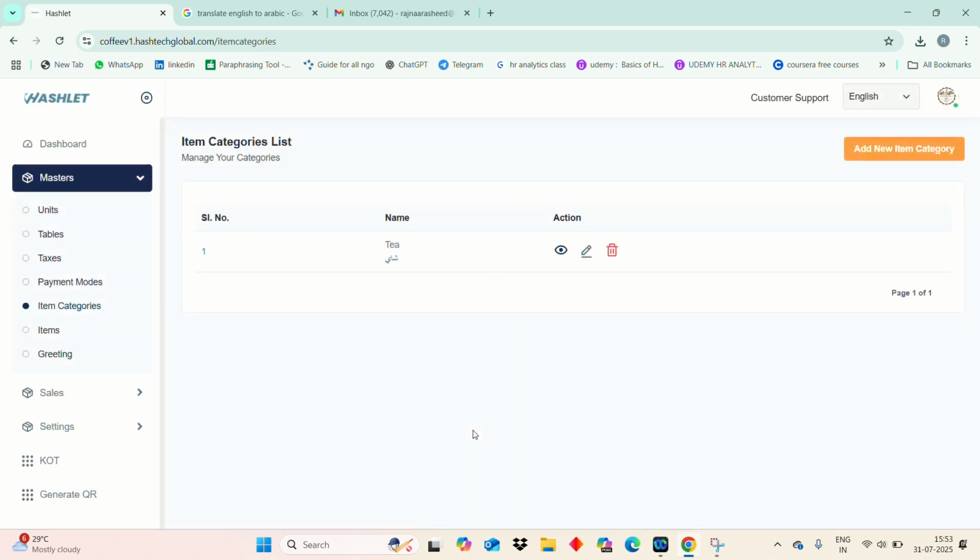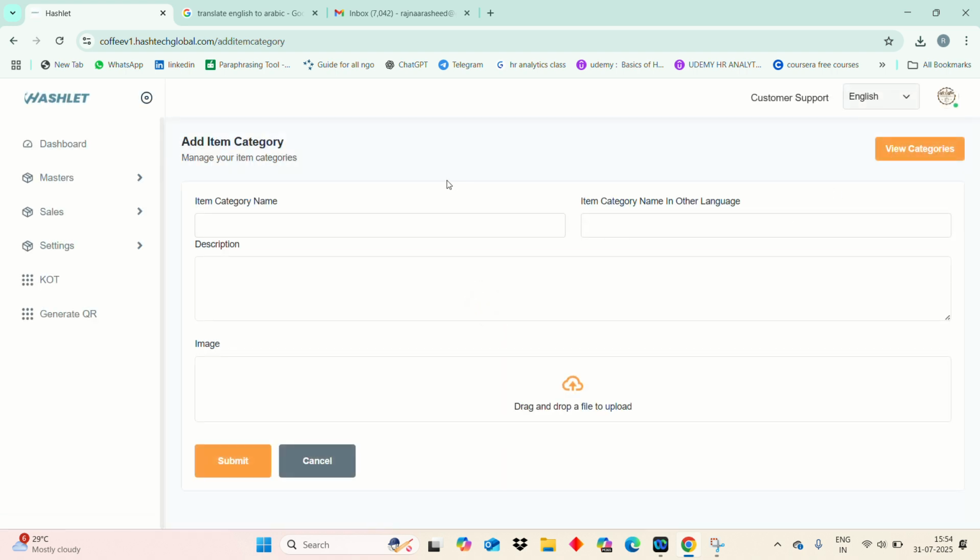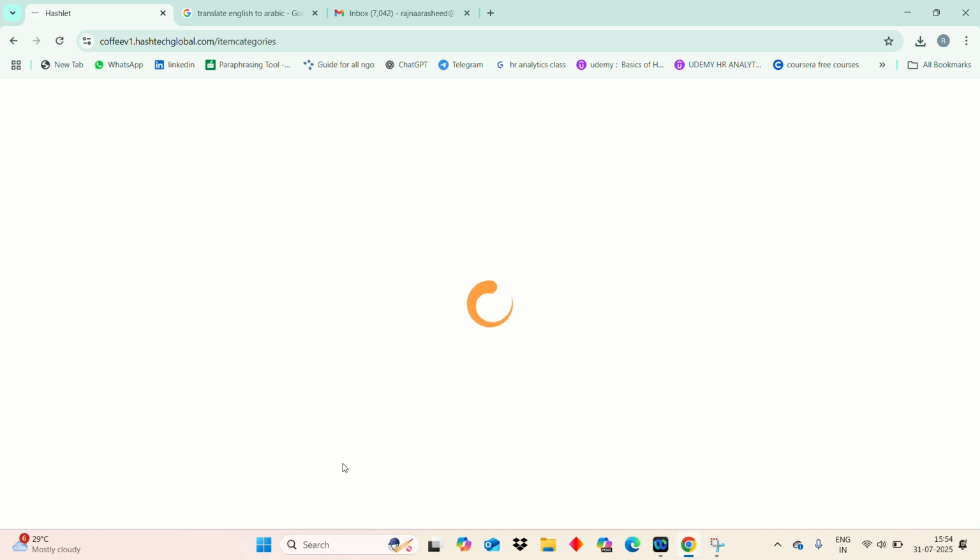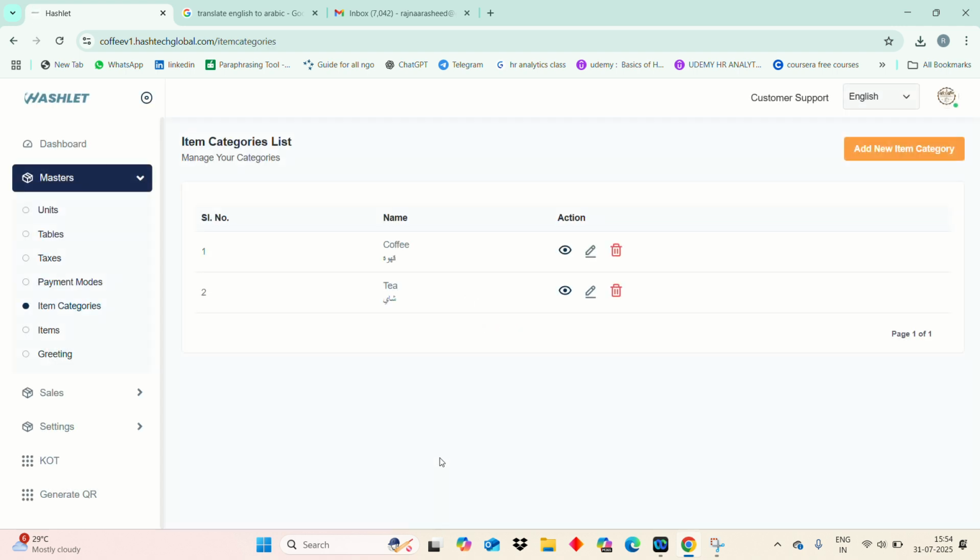You can repeat this process to add as many item categories as you need. For example, let's now add another item category. So click on Add New Item Category, type the item category name, for example, coffee. Now you can add the other language. Description and image is optional. Click on Submit. Once submitted, you will see a list of all the added item categories.